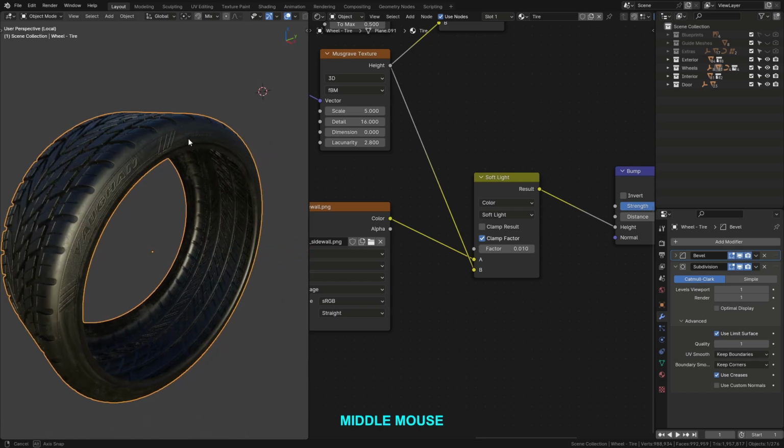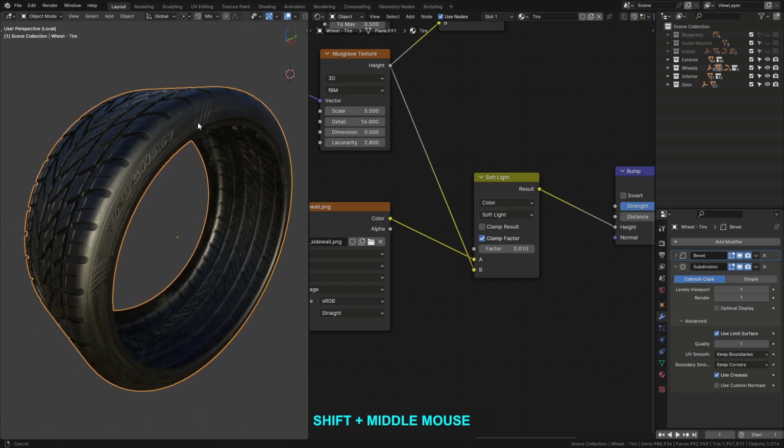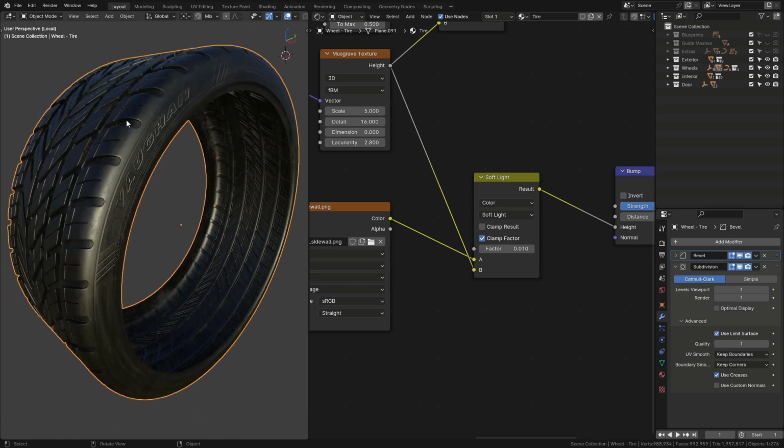Alright, and that will do it, and this is looking pretty good so far. Alright, now the next step will be to isolate the top of the treads so that we can make them a little dirtier and less reflective. And we can do this pretty easily using a sphere gradient.